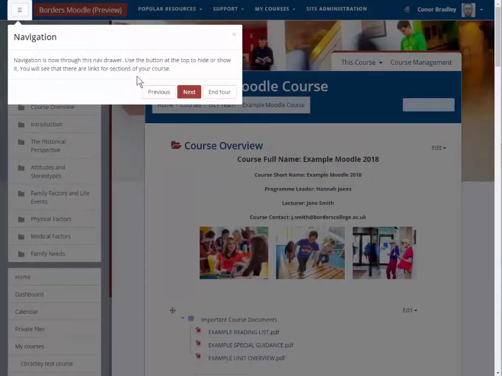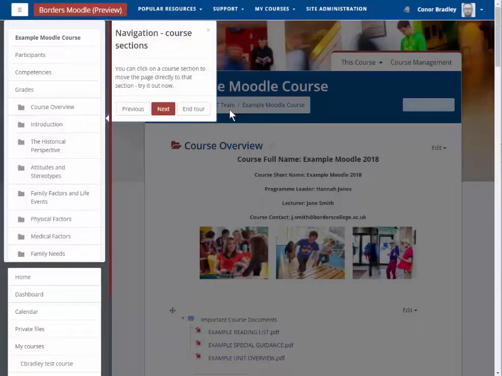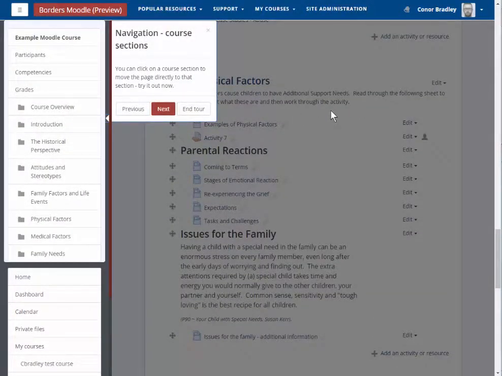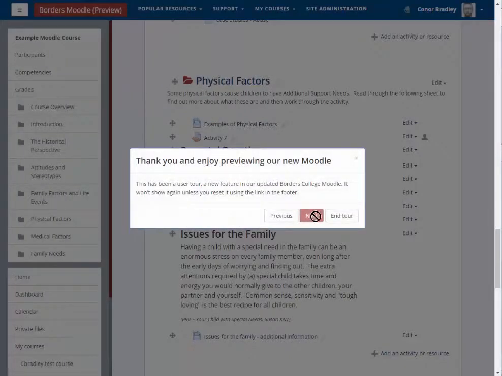I've also got the navigation bar, which shows me some slightly different information when I'm in a course. When I'm in a course, the navigation bar on the side actually shows me a little folder icon and the name of each section, so I can skip about the page. Maybe I'm only interested in physical factors. I click that one and it skips straight down to the physical factors section of my page. So I'm no longer going to get lost in a huge long scroll of death Moodle page because I can always open the navigation bar and skip back to any section on my Moodle page. This should really help people navigate around.